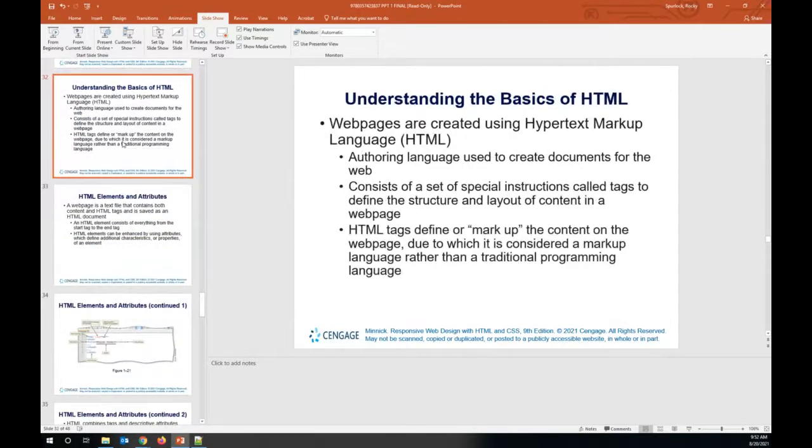After the planning stage, we're going to start looking at the actual coding. We're going to start talking about HTML, because HTML is the hypertext markup language. Web pages are created using this. It's an authoring language used to create documents for the web. It has a set of special instructions called tags, and they define the structure and layout of content in the web page.